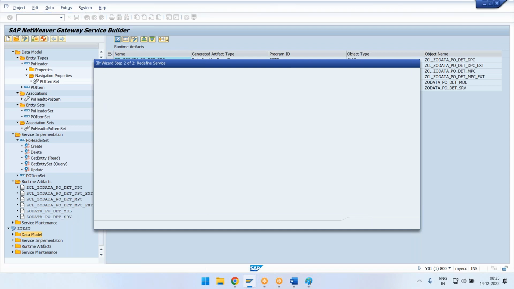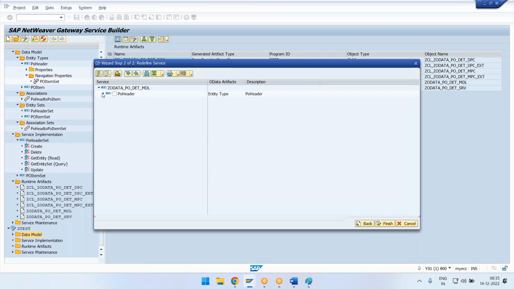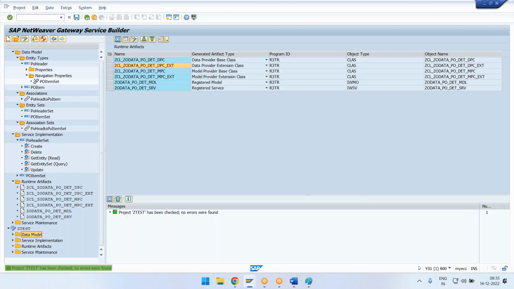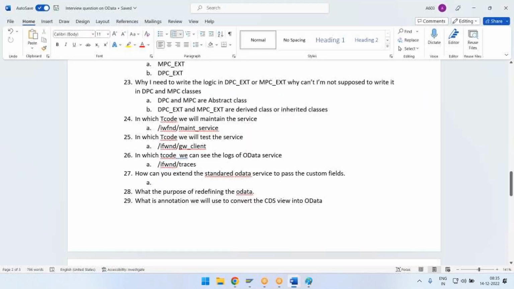So once you click on that, what details you want, you'll just select all those details and just click on finish. It will be just automatically created, and you can go ahead and do your changes whatever you want. Okay, so this is what you need to do. This is also one of your interview questions, most important interview question.